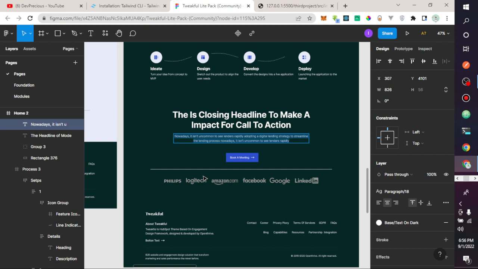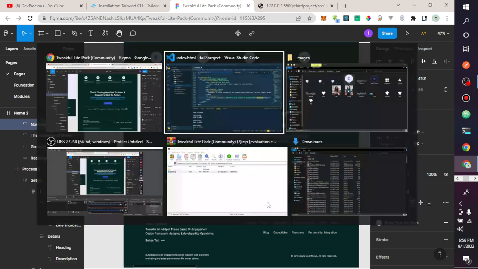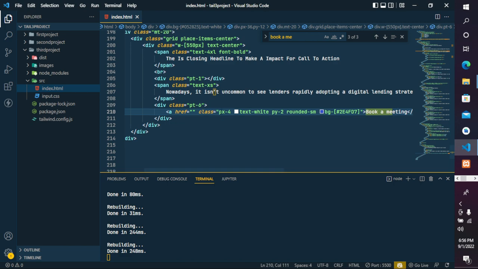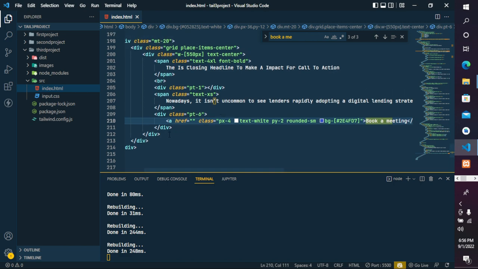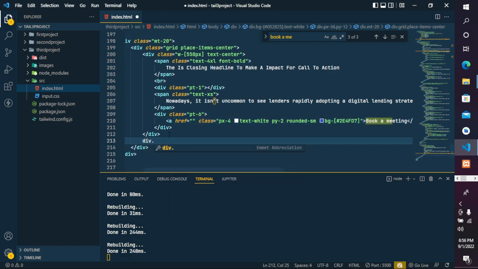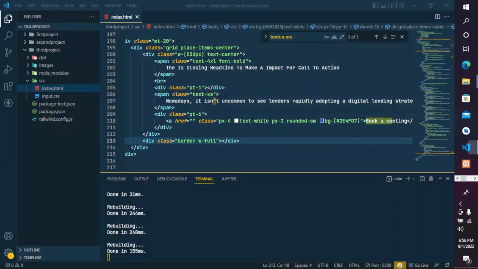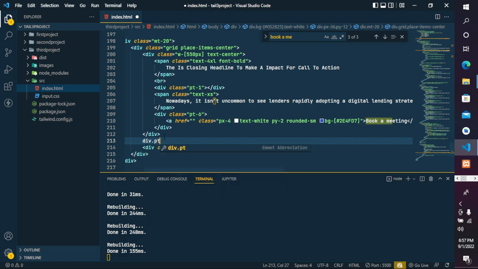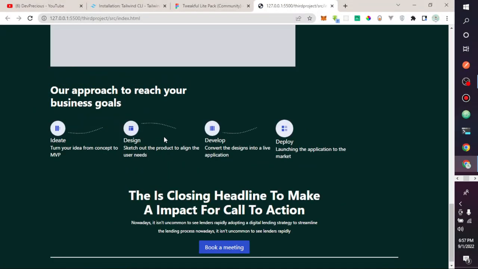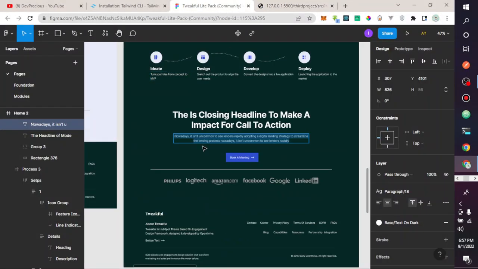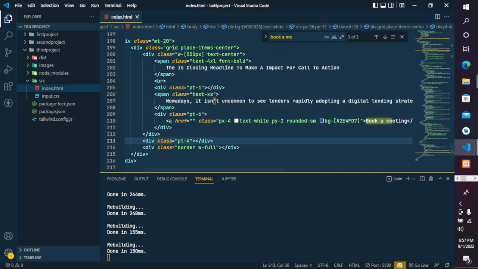Once that is done, let's create this long line. We can go ahead and do div. Border W should be full. Alright, so now we have a long line like this. We have a padding top of, let's say 4. Padding top of 4. Is that okay? Not okay actually. 6.